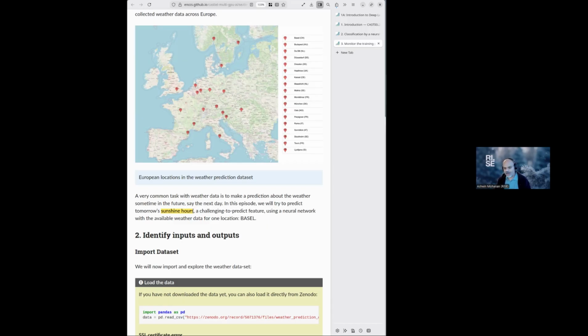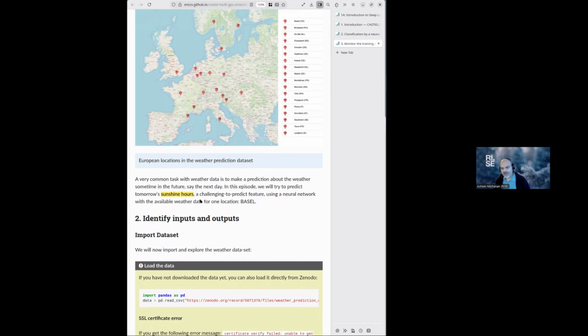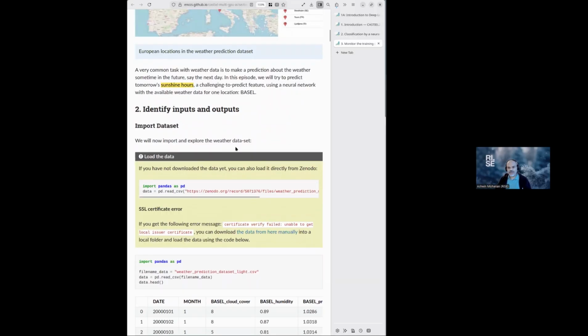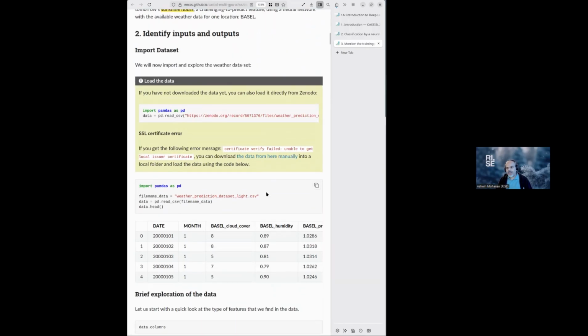So sunshine hours can range anywhere from 0 to 24 if it's in the Arctic, I suppose. But we won't set any prescribed limits. Okay. So the first thing to do is to load the data set into a proper data structure and to view what kind of features we have.